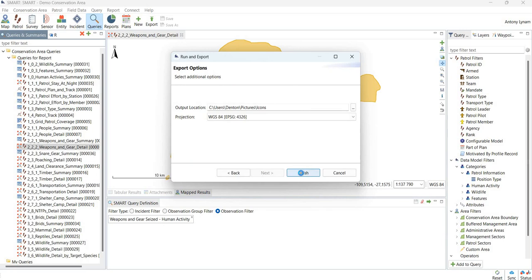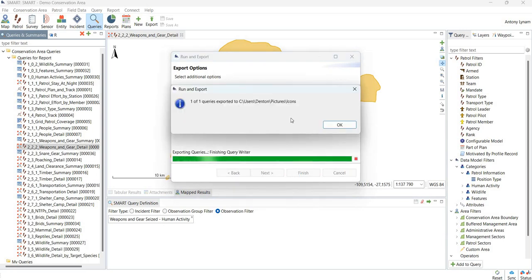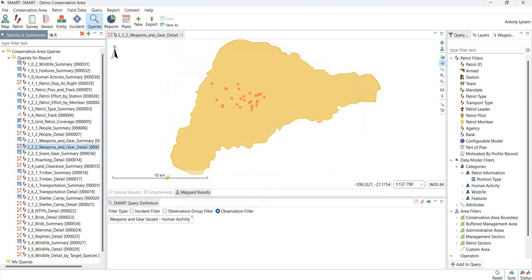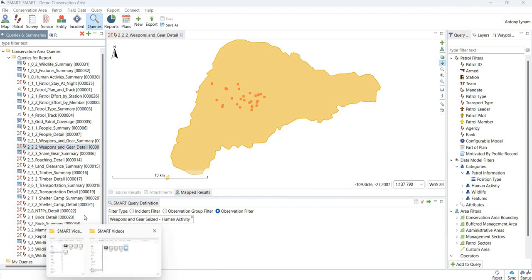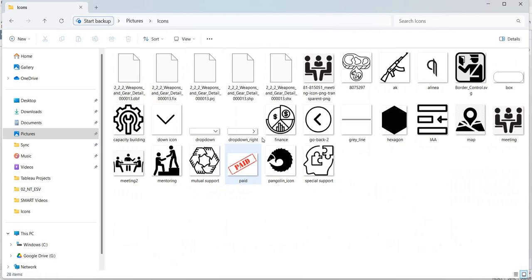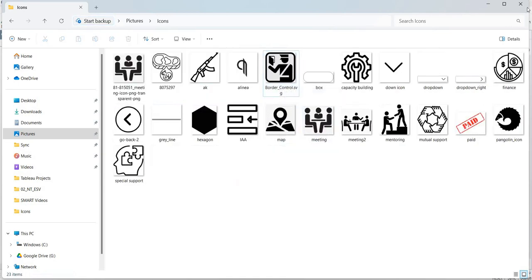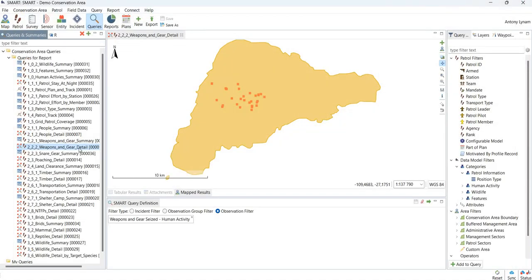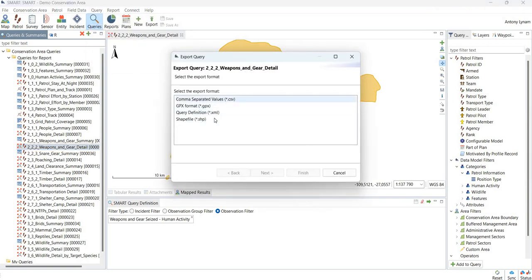When I click finish, you'll see that it is exported to that specific folder that I specified, and I can go there, and there it is. It's not the correct place, but that's all right. Or I can go to query, export query results, exactly the same thing.